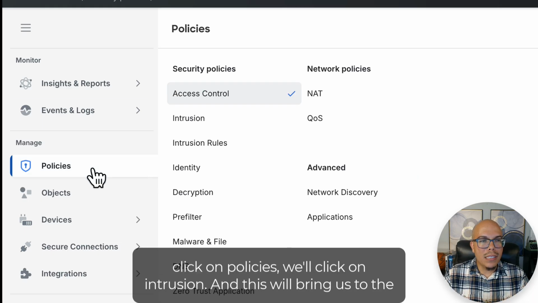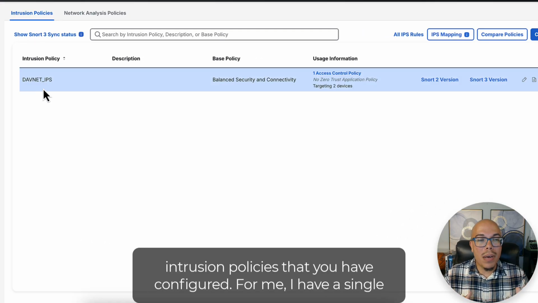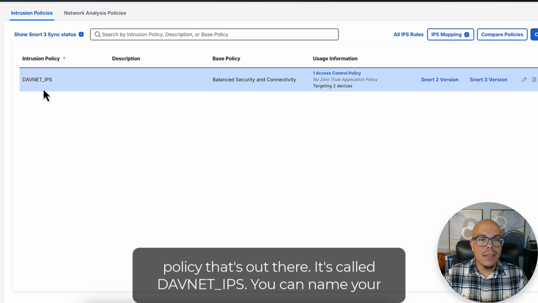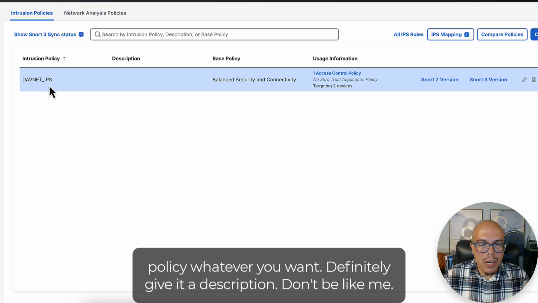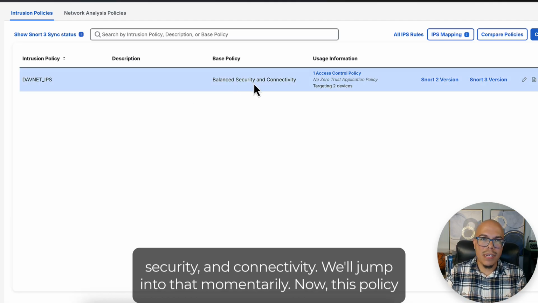So we'll click on Policies, we'll click on Intrusion. And this will bring us to the intrusion policies that you have configured. For me, I have a single policy that's out there. It's called DAVNet_IPS. You can name your policy whatever you want. Definitely give it a description. Don't be like me. Now, this policy is based on a policy that's out of the box that is balanced security and connectivity. We'll jump into that momentarily.